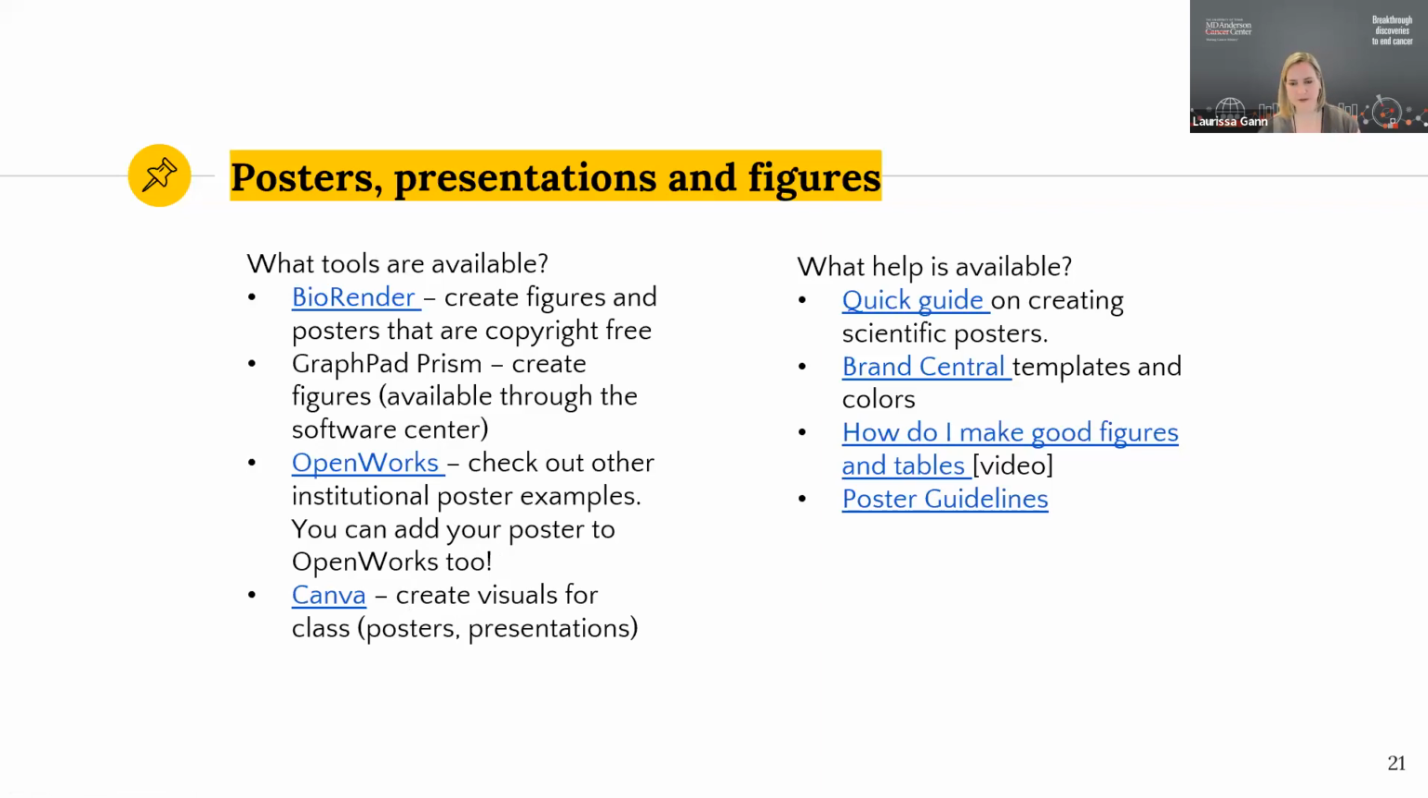Just let us know. The other tool that I like for creating visuals for classes or posters is Canva. I don't know if any of you have used Canva before. It's free to use.